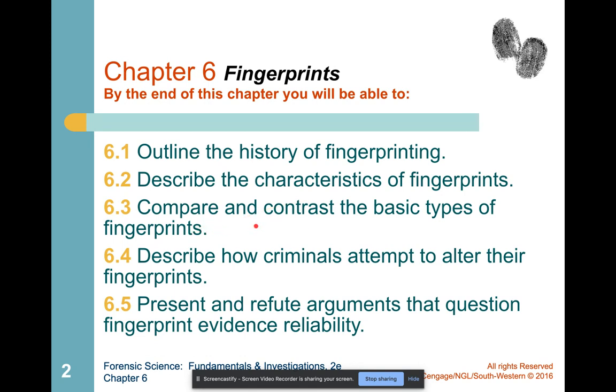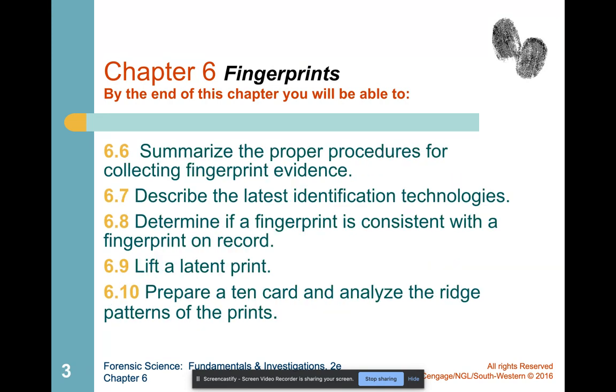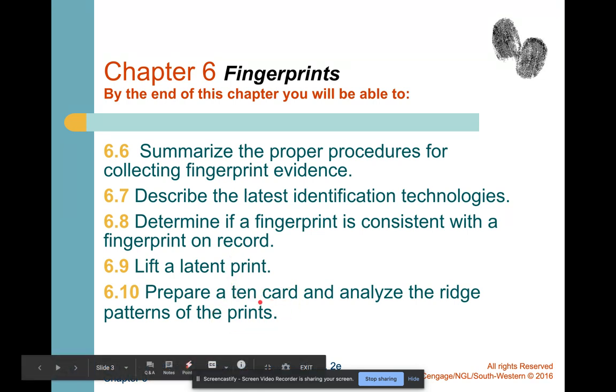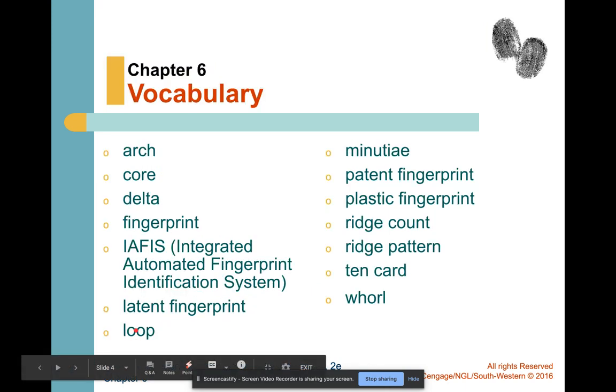So that's going to have to do with how we are identifying and comparing fingerprints, and evidence reliability with fingerprints, proper procedures, identification technologies, and recorded fingerprints, lifting prints, and our FBI 10 cards, and ridge patterns. So those are going to be like the little fine details of a fingerprint.